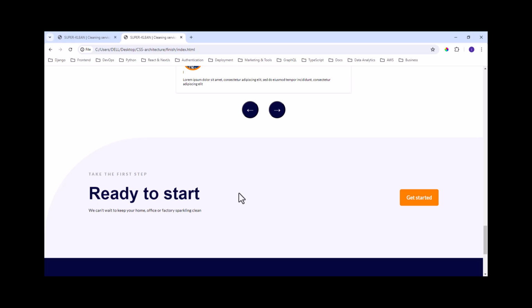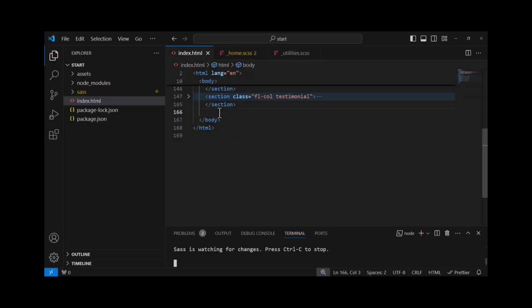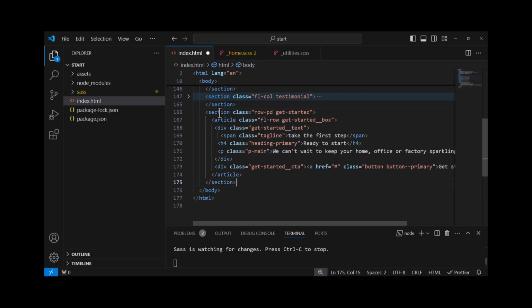Welcome back. Now let's create the ready to start section. The section has just two sides, the left side of text and the button. And of course, this is a reusable button that's already created. So let's get that done. So here in our index file, I'm going to Ctrl V to paste that.